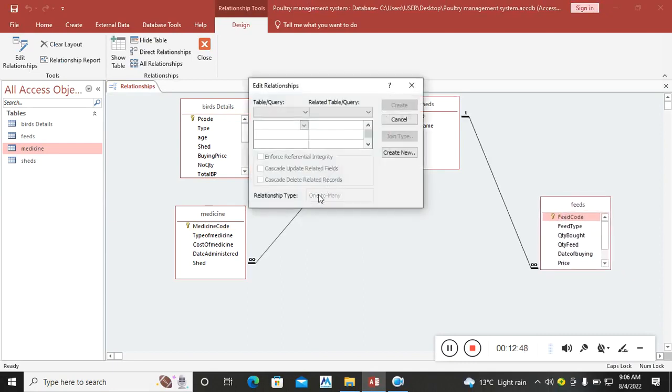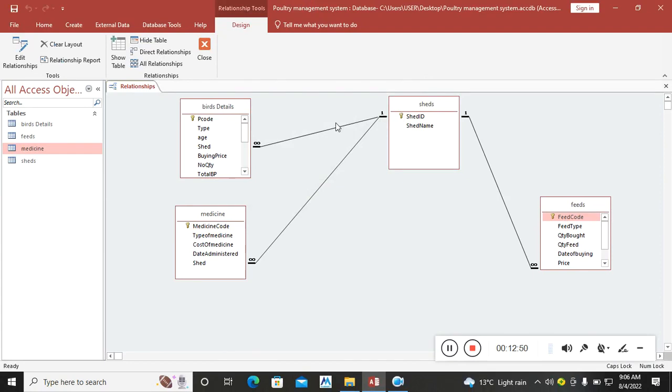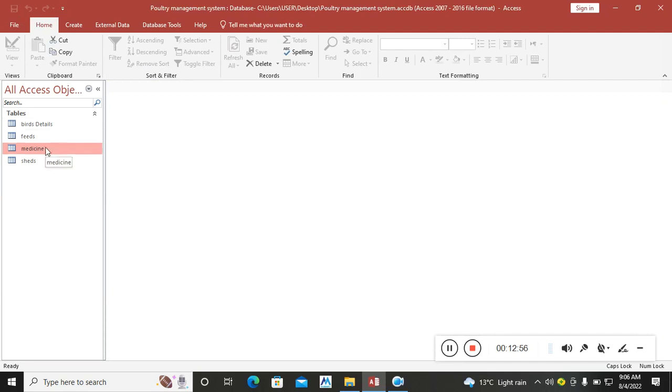You see now we have one-to-many relationship. Then after doing that, I save that one and then close, and then now I will head to the queries.